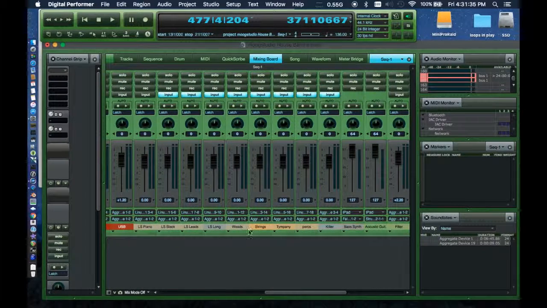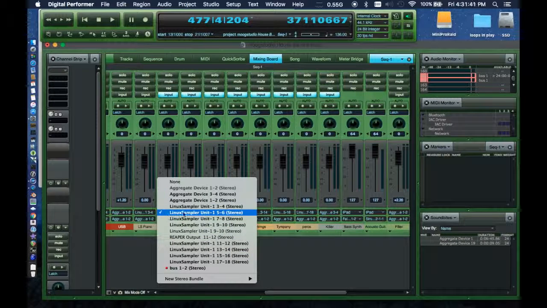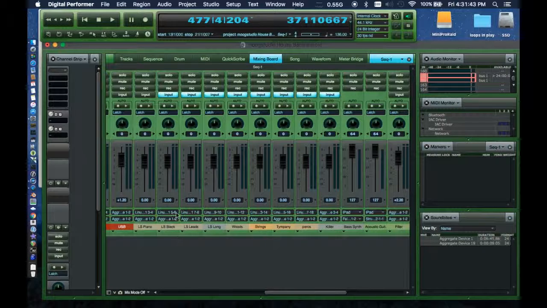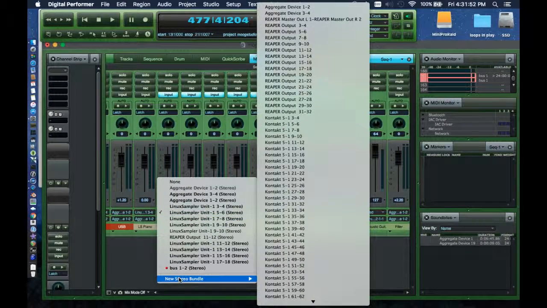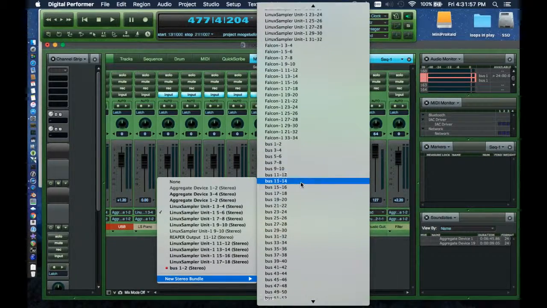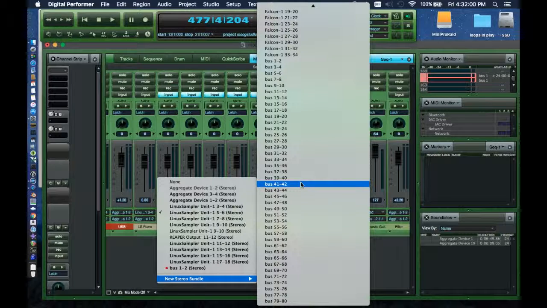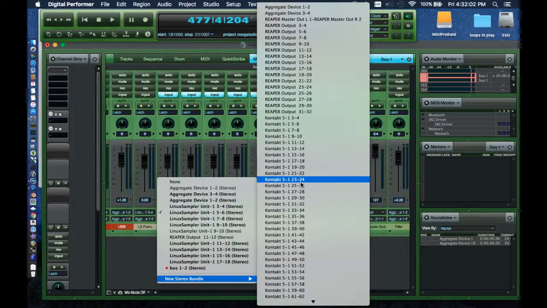Now I won't bring the Linux sampler up because I'll just leave it the way it is, but as you can see, I have them corresponding to the outputs of the machine. So what I can do, let's say if I wanted to switch this around, we just go to the stereo bundle, and here these are all of the choices you have for routing. And so I can take in a number of channels from Reaper. I can route to Reaper and then from.